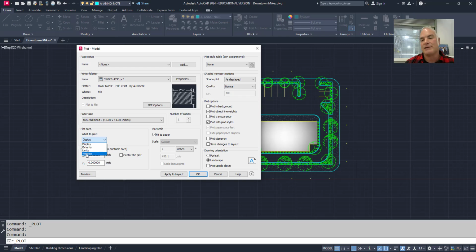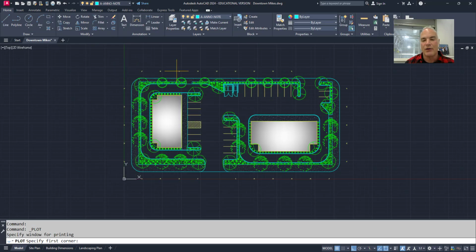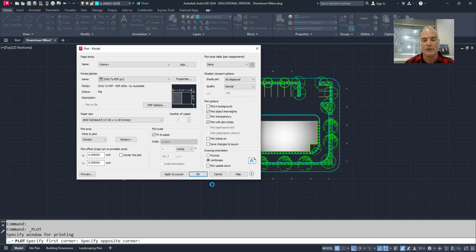And then the last option here is to actually choose a window. The window option is kind of nice because if I only wanted to look at this side here, I can simply make a window like this, and it's only going to plot that side there. For the purposes of this, I'm just going to go ahead and go back and choose extents as what I want to plot here.